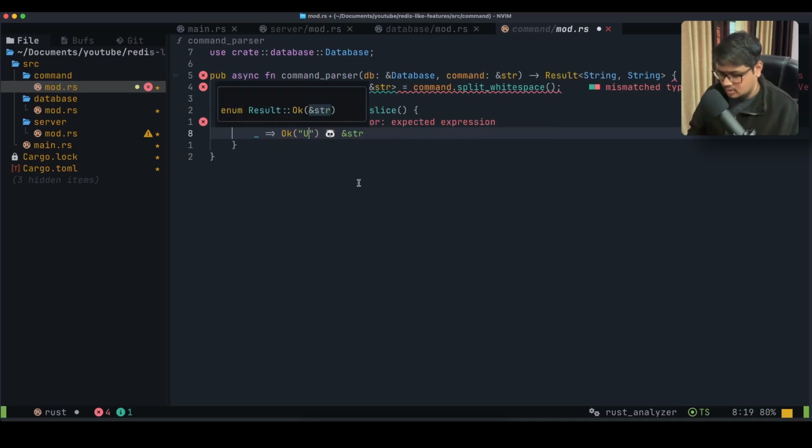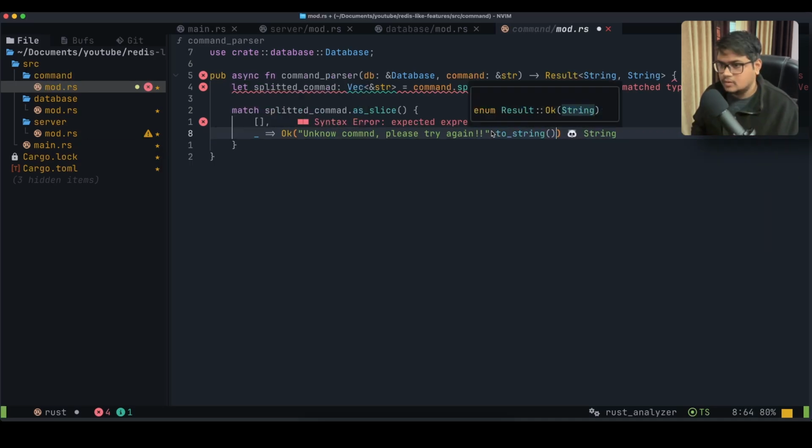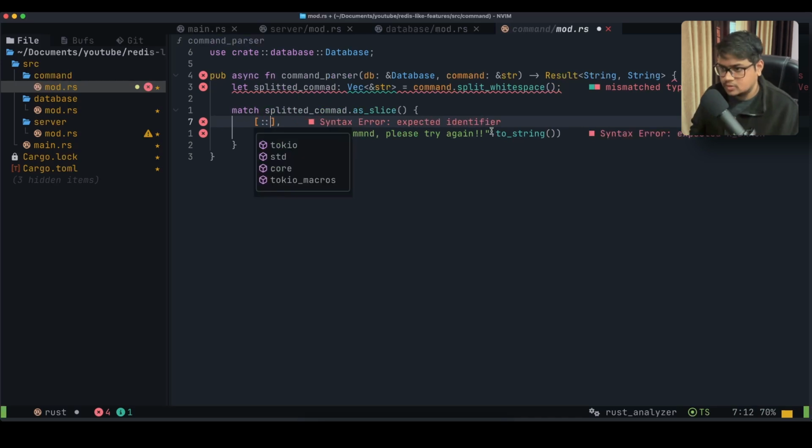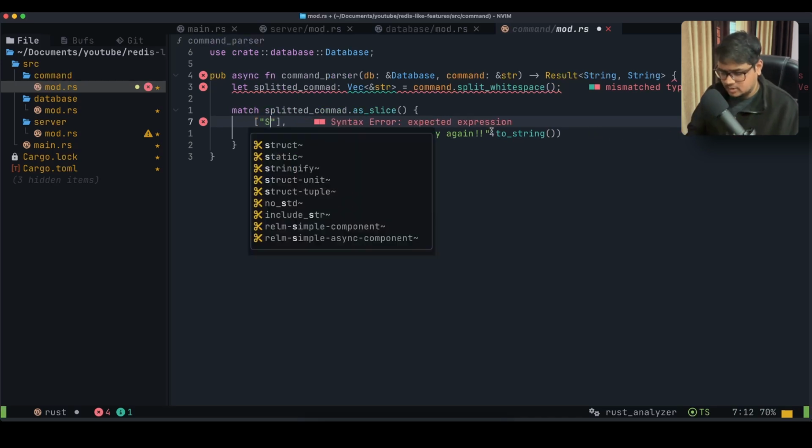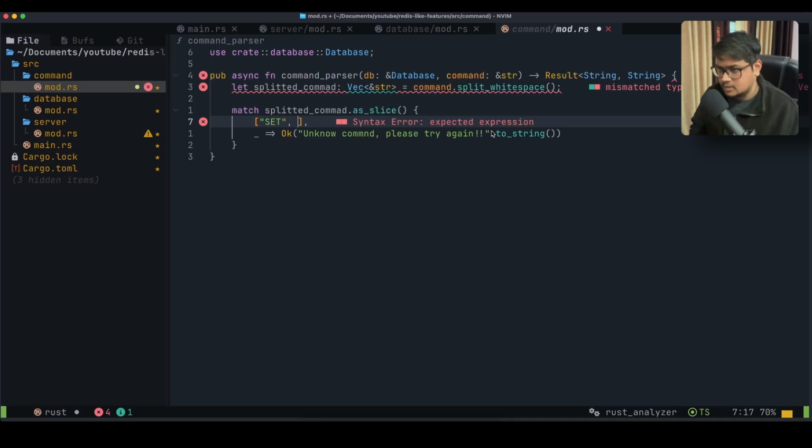Let's say unknown command to string. All right, let's do this. So let's imagine we are encountering this set. We have a key, we have a value, and we have this variable as well, exp, and a TTL value in seconds. So we can do this.